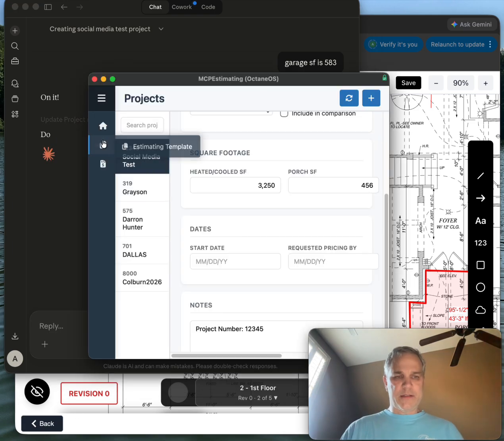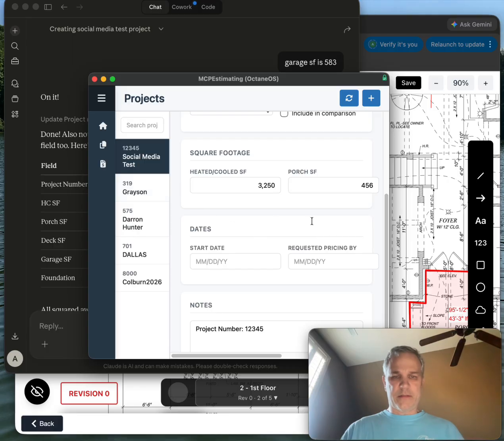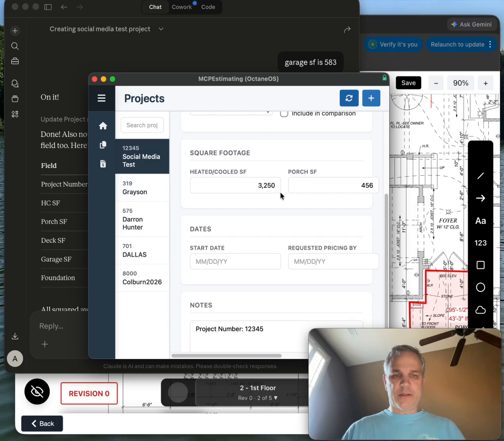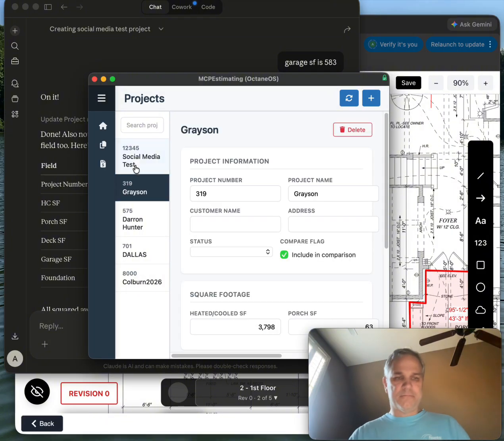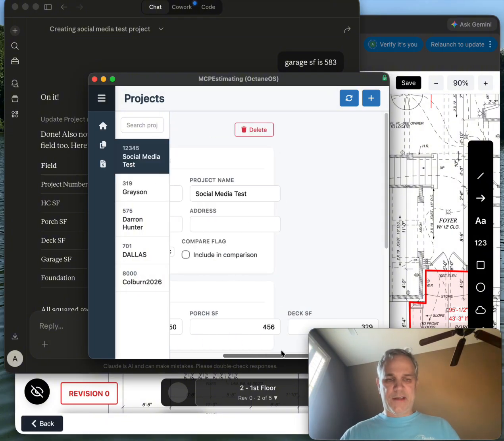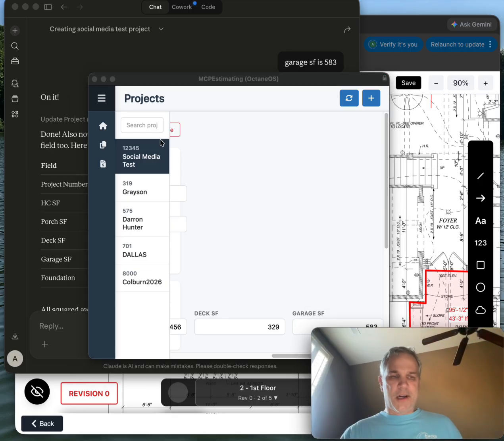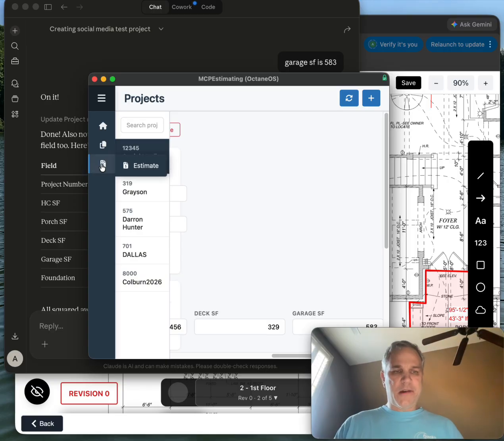So as it's doing that, we'll come back to that. Well, let's see, it says it's done. Okay, so let's come back and check it out. We've got to do a refresh. Let's see if it did it. Yeah, there it is, 583. Okay, good. All right, so AI is on track right now, so then we're going to go into the estimate. And so we'll click that and go into it.